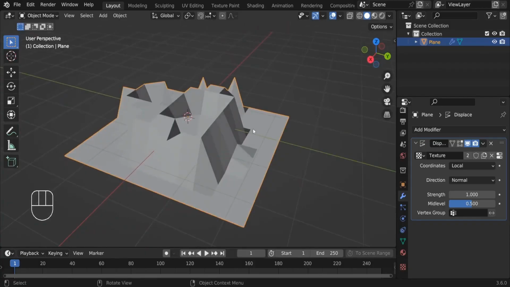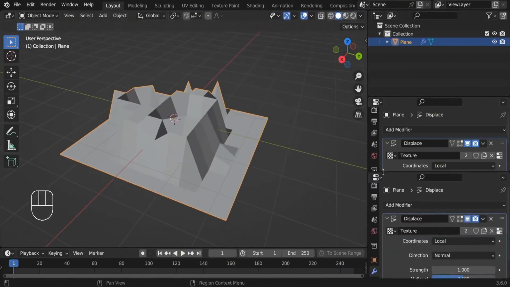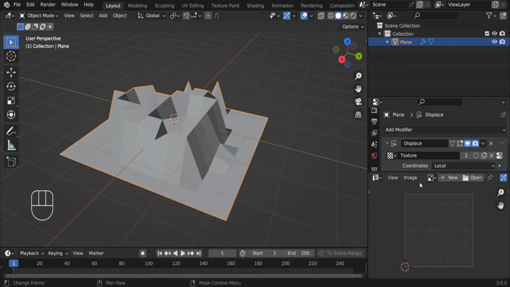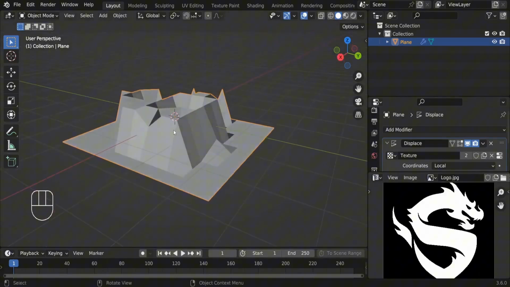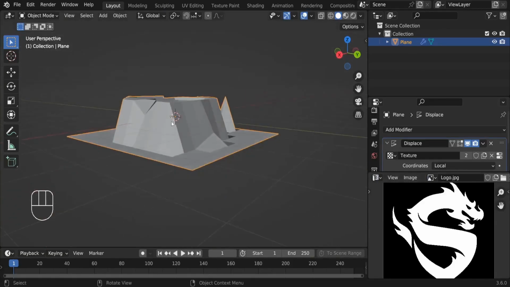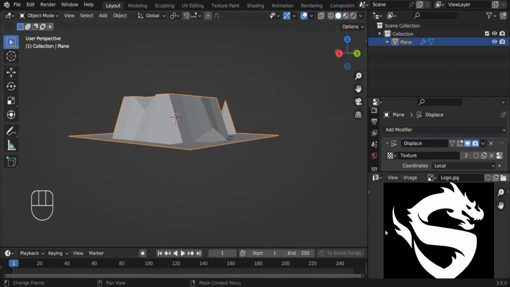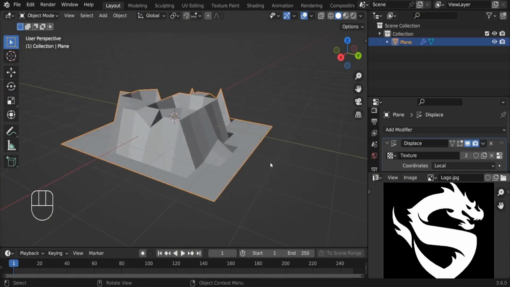I'd like to explain how this displace modifier works. Let me just bring up our logo and let me explain. Basically, the displace modifier is going to take the white surface and push it outside, push it up, and the black surface is going to be pushed down. For example, if we have some gray here, it's going to be at the middle, right here. This is how the displace modifier works. It pushes those vertices up or down.